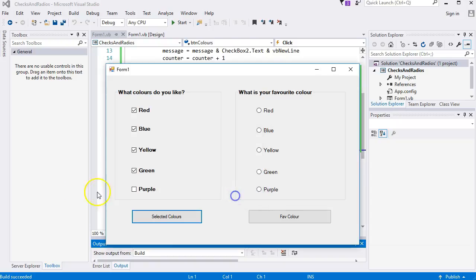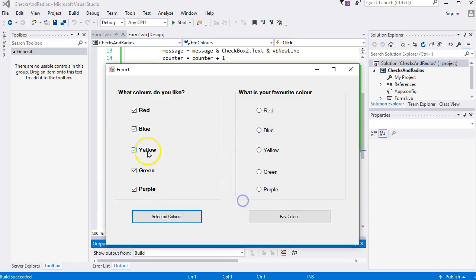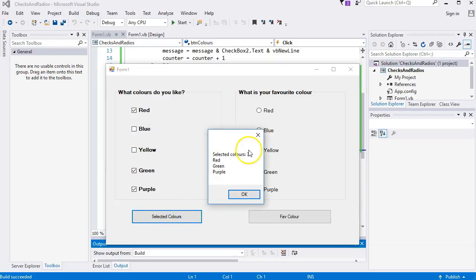Green. Selected colours in 4, 5. And all 5 colours in the message box. Let me deselect a few, see if it still works. Yeah, 3. Red, green, purple.